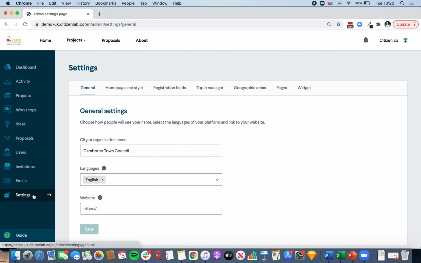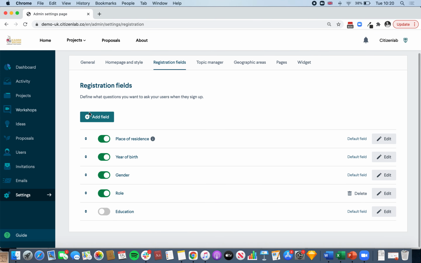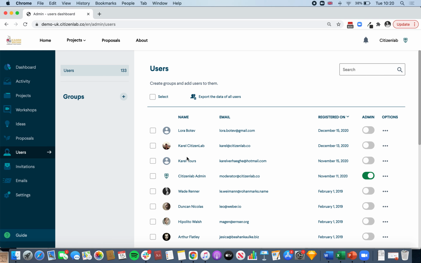From there, let me just take you to settings, which is where you are going to decide what kind of demographic data you want to collect from your users. You would simply go to registration fields and add any fields that you think are interesting for your own research and analysis. Why is that important? For two reasons. First, because it will enable you to create user groups.